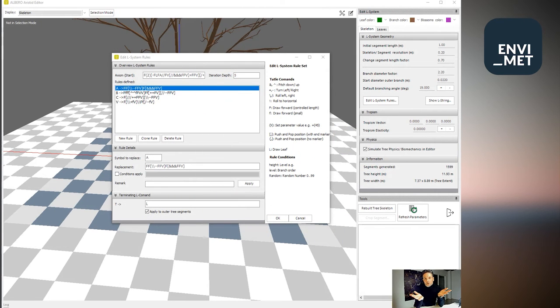So let's go back to Albero and the L system editor I've just mentioned before. And here, on the right-hand side of the screen, you see the turtle commands which are available to the turtle. So the drawing command F, for example, moves forward for a controlled length, or the small letter f moves forward for a small step.